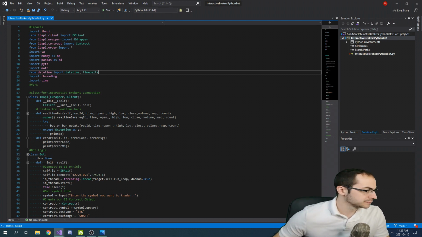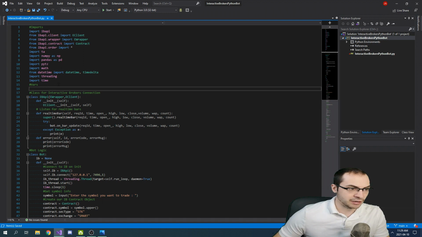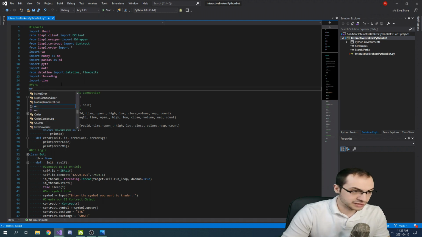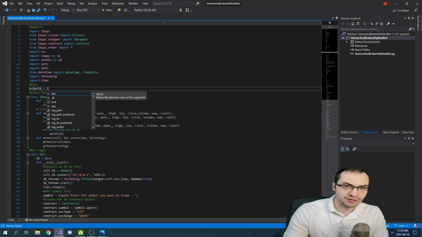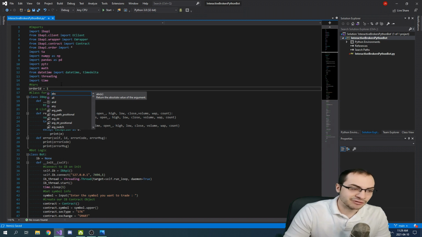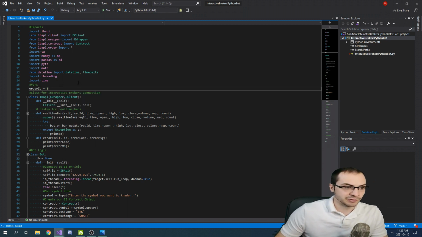Those should be good. And then our variables, we're going to need one, and it's going to be the order ID. So with Interactive Brokers, anytime you submit an order request, you need to pass an ID with it, and that ID will help link with buy and sell orders. Now, if you're submitting new orders, every ID needs to be unique. So we're going to store it as a global variable here.